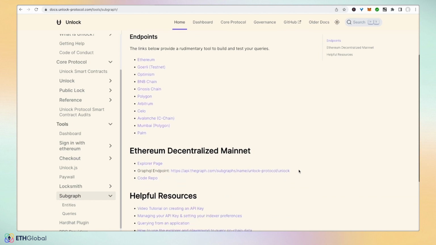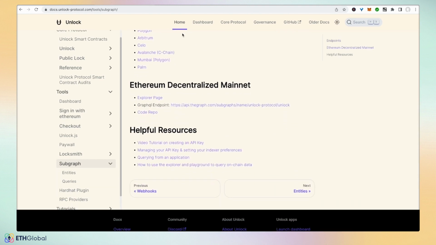I think the subgraph has a maximum of 1,000 items. It's not an Unlock limitation, but a subgraph limitation. But you can paginate, doing 1,000, 1,000, 1,000, and add things up from there. The subgraphs also include what we call receipts, which is an object that you can use to identify what payments were made on the smart contract.